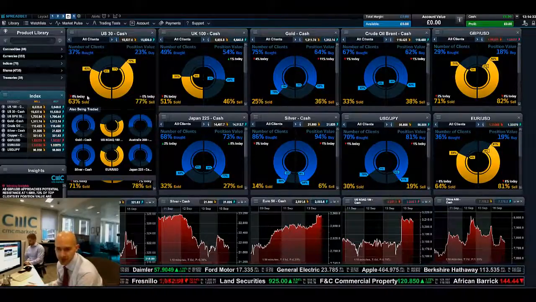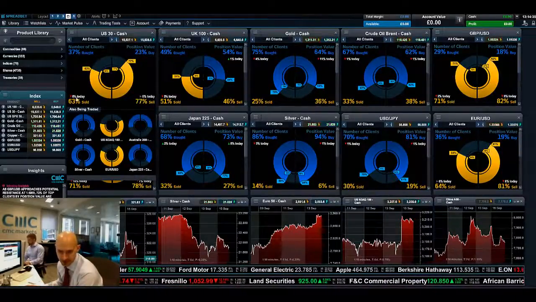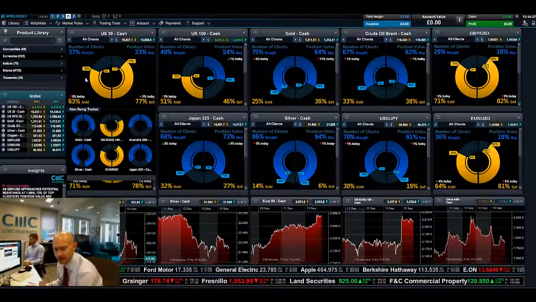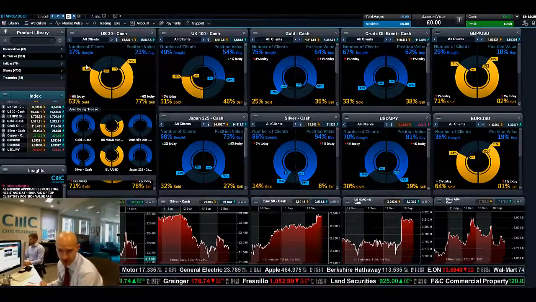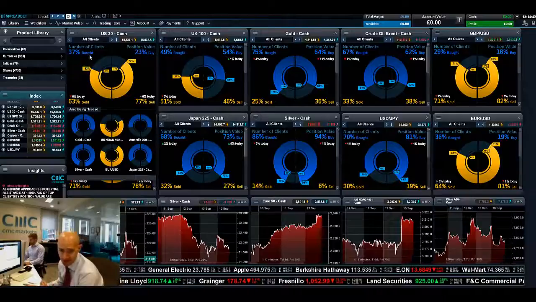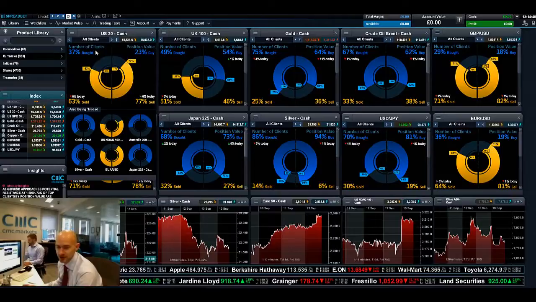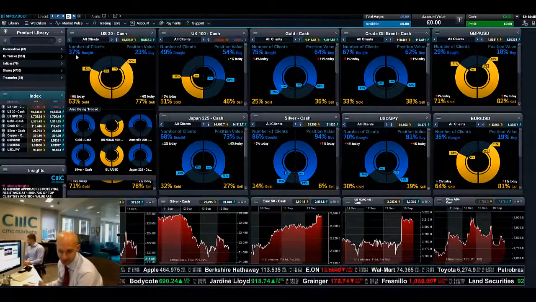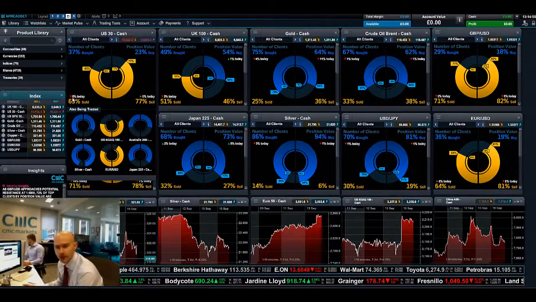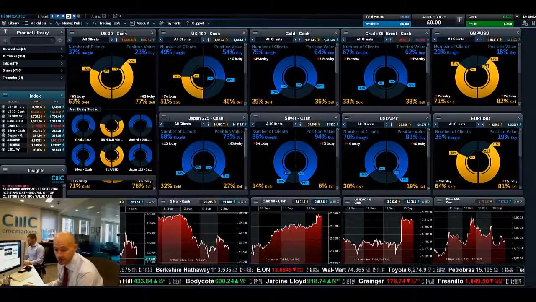On the left-hand side, you've got the number of clients that are trading this. Effectively, if you've got 10 clients trading the US 30, 5 are long, 5 are short, that would be 50-50. Quite simply, it's the number of unique clients currently trading, and this is a percentage difference between the two. You notice there that it's got a down arrow on 6%.